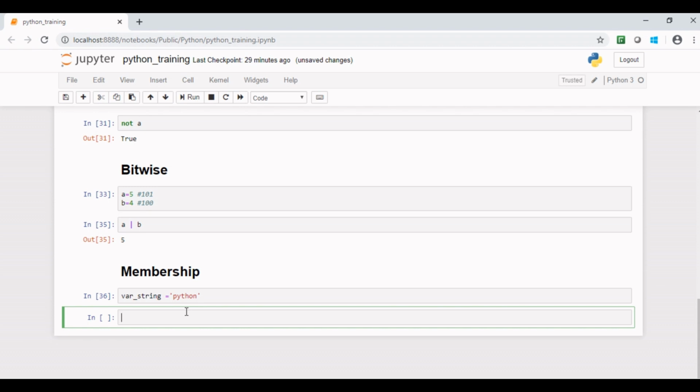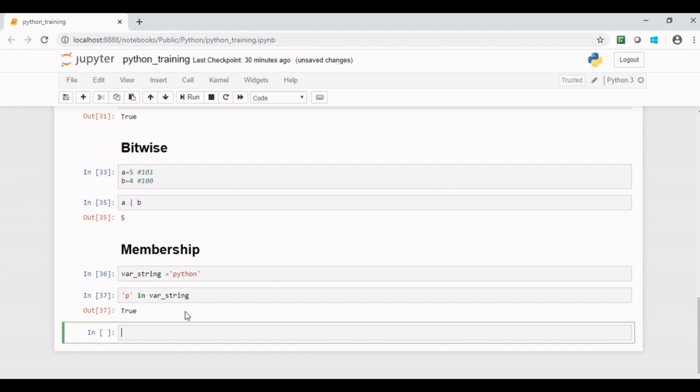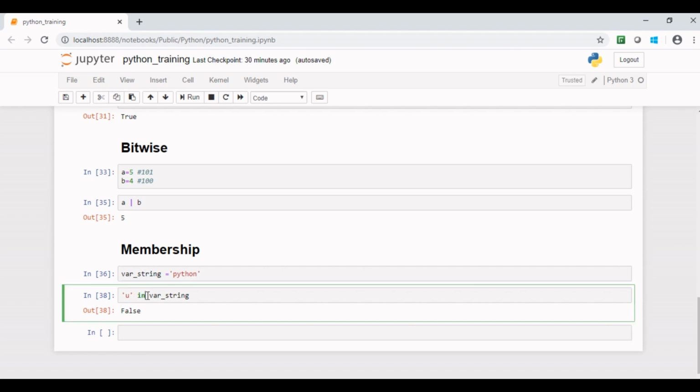and if I check whether character P lies in this string or not, I can do it like this, which gives true, that is right. But if you check for any other character which is not in the string, the result is false, which is as expected. If you replace in by not in, the result is true. So this is all about membership operators.